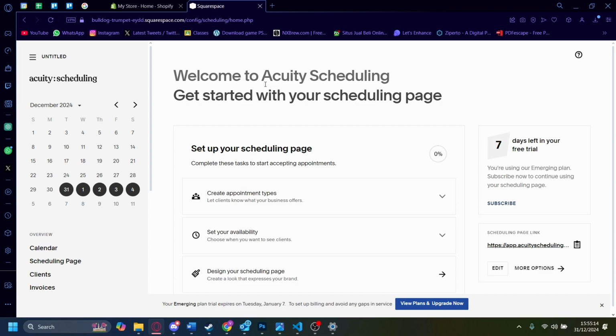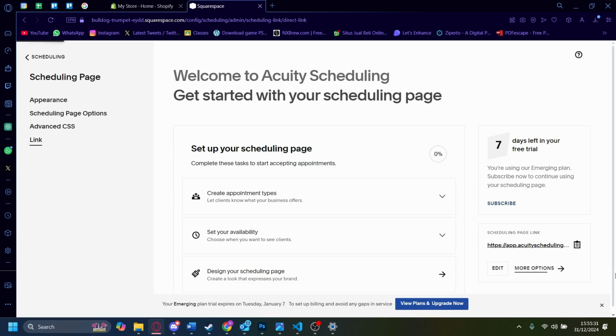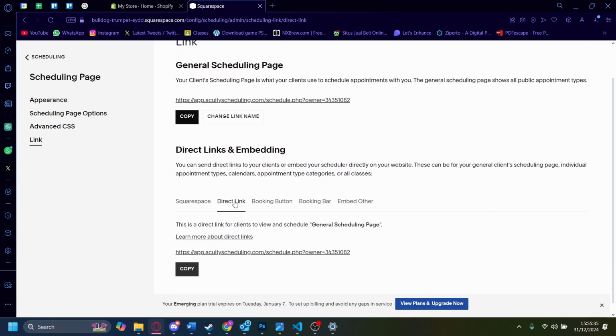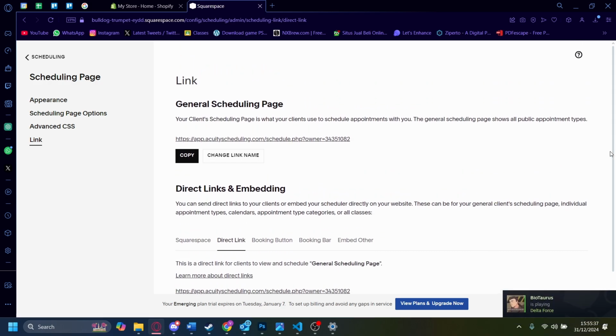Hi, today I'm going to show you how you can add Acuity Scheduling onto Shopify. First off, this is what the Acuity dashboard looks like. On here, you'll want to go to Scheduling Page link. Now, just click on More Options. There are a lot of options we can use to add Acuity Scheduling onto our Shopify page. I'll start with the simplest one, which is our link.